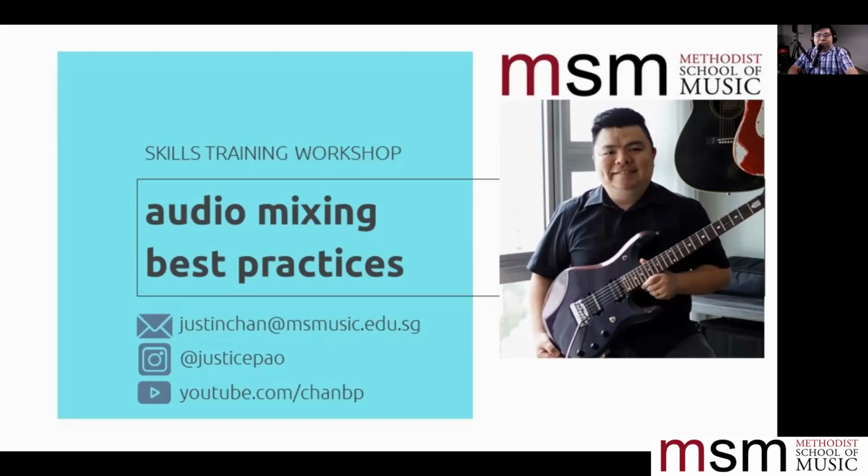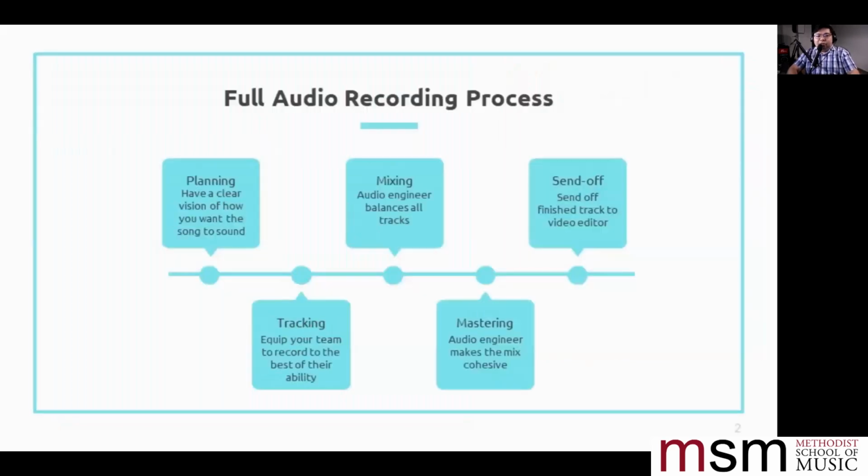Now, for clarity, I have come up with a full audio recording process flow diagram that you can have on file so that you can have a picture of where we're headed towards. So you start from the left and it ends up on the right. So start planning, then tracking, then mixing, then mastering, then the send off. Now, if it's new and unclear for now, don't worry, there is light at the end of the tunnel. For tonight, we shall focus on the mixing step of the process.